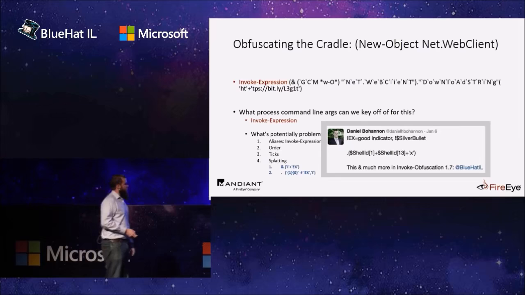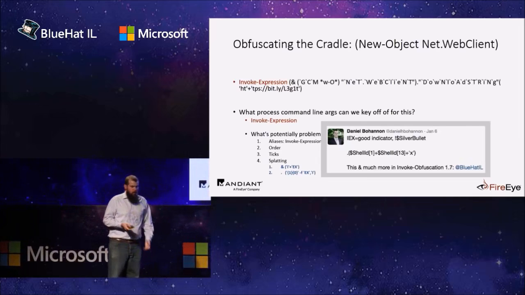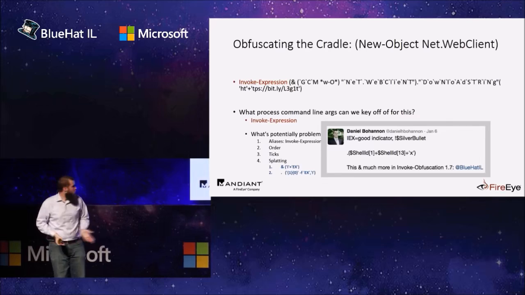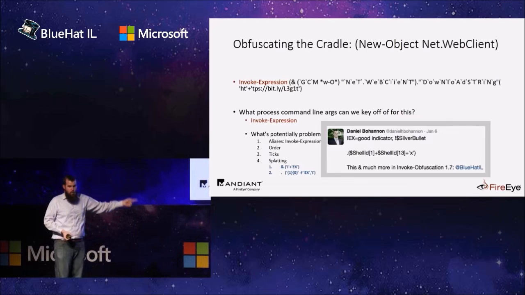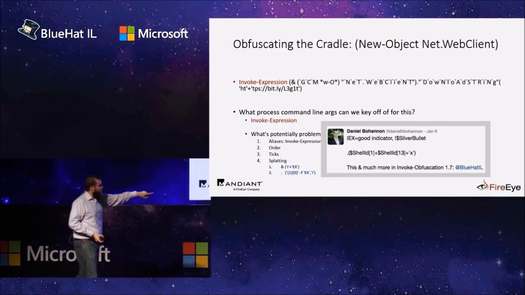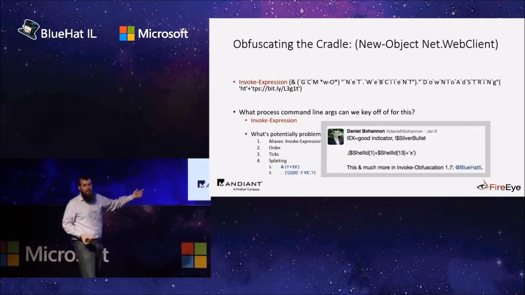This is something I tweeted just a couple weeks ago: basically, where can you find, in environment variables or PowerShell variables, the letters I, E, and X and piece them together? So this shell ID is a variable that says something like Microsoft PowerShell, and the index 1 and 13 are the letters I and E. We just throw in an X in there and then invoke it, and that's IEX.